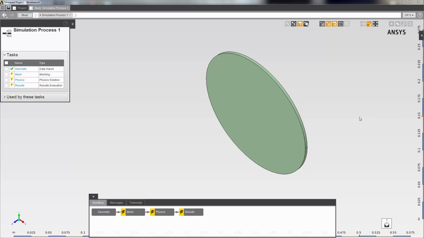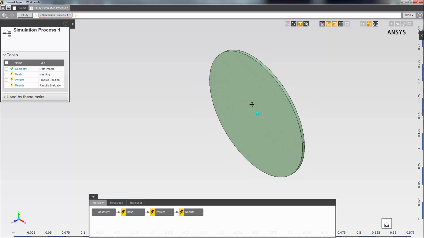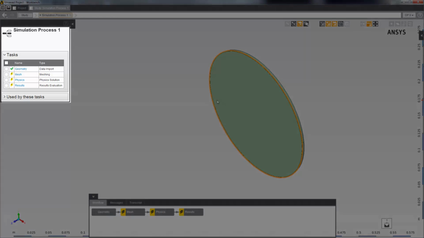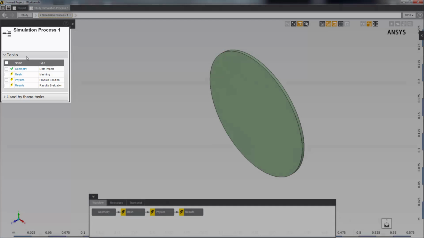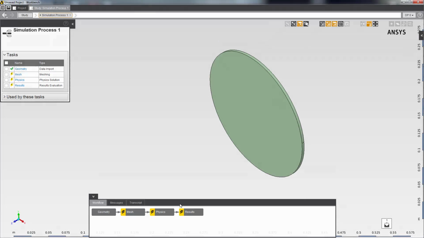The geometry is now loaded. AIM has automatically created the physics solution process, which involves the geometry input, meshing, physics, and results. Here is a summary of all of the tasks created along with their status. These tasks are also shown in the workflow window in the data flow diagram format. The first thing we need to do is add a support, which we do in the physics solution task.